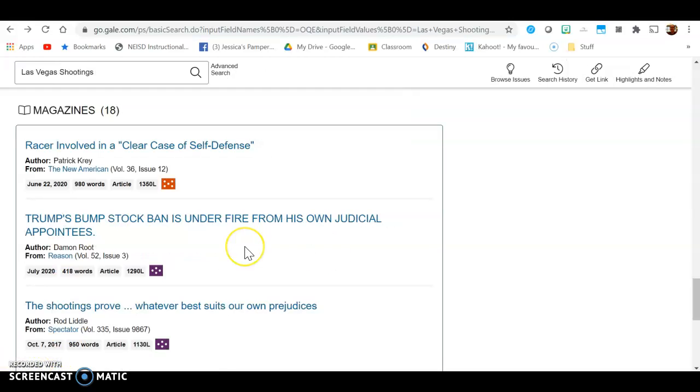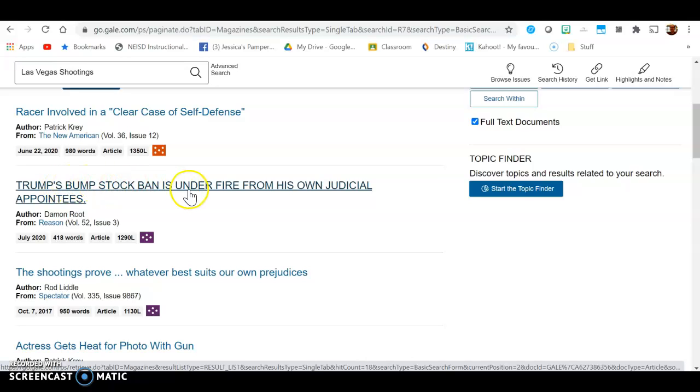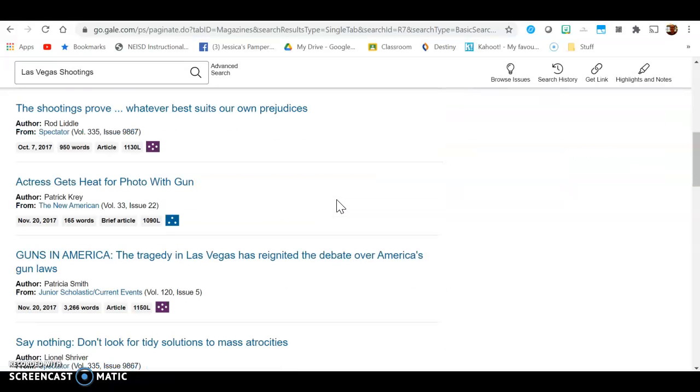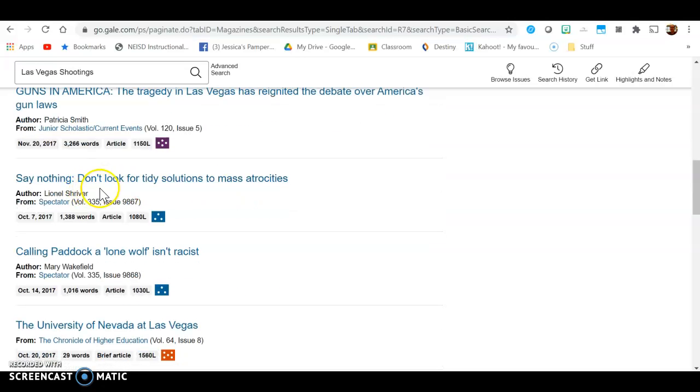When you're ready to start looking at the resource results that you found, you can actually click on the category and you can scroll through. And I just like to use the title of the resource to determine whether it's even going to fit within the parameters of my research. So here, Trump's bump stock ban is under fire from his own judicial appointees. That one probably isn't going to fit my paper, so I'm not even going to utilize that. Actress gets heat for photo with gun. I don't know if that will or not, but I highly doubt it. Say nothing, don't look for tidy solutions to mass atrocities.